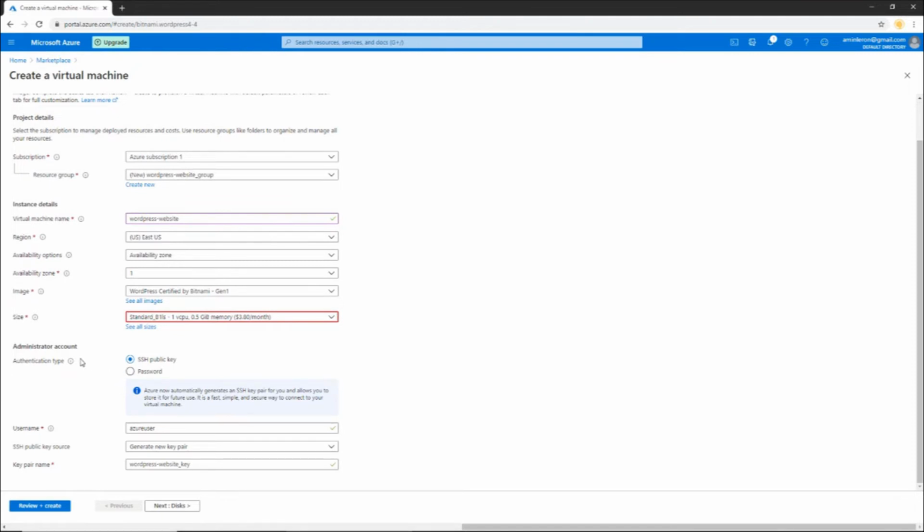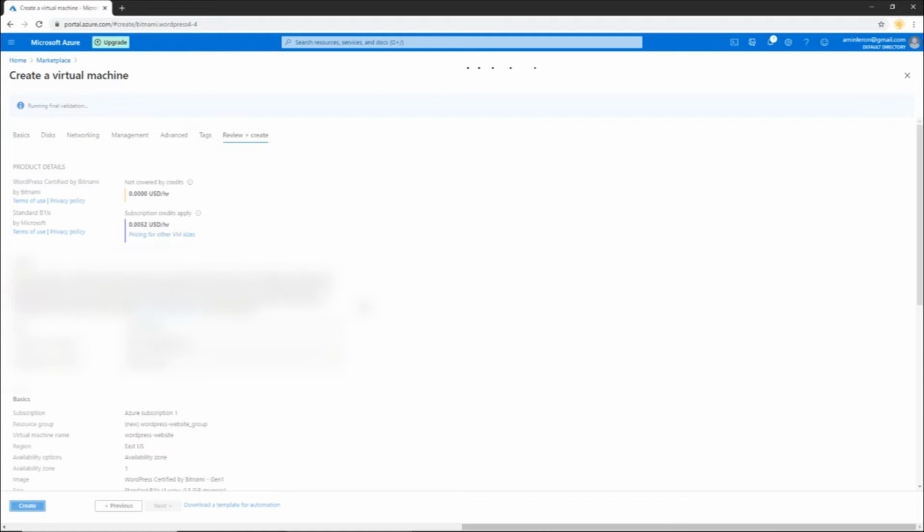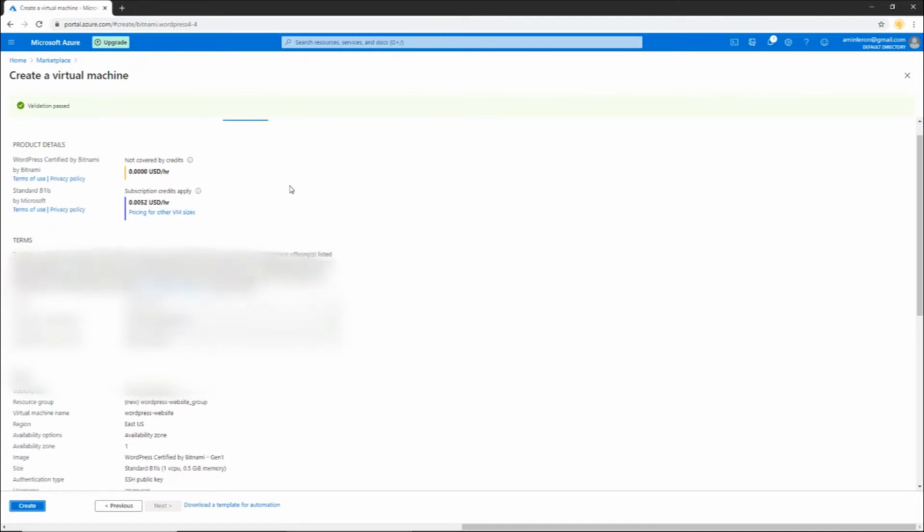So let's leave this as is, and our username, we're going to have to remember this for later, is going to be Azure user. All right, so now I'm going to review and create. And if you don't want to jump to the review page and want to configure additional details related to your instance, then you also have the option of just doing the next. But I think the defaults are fine as is, at least for our use case.